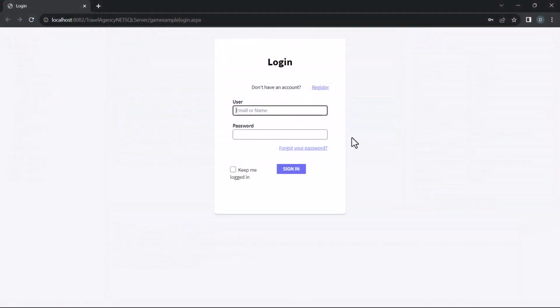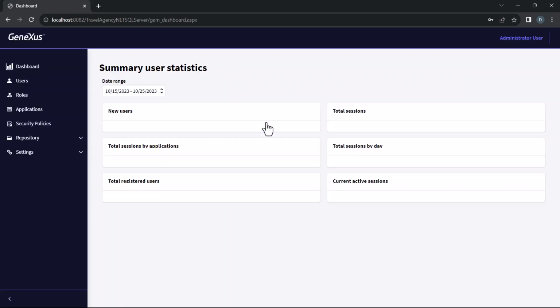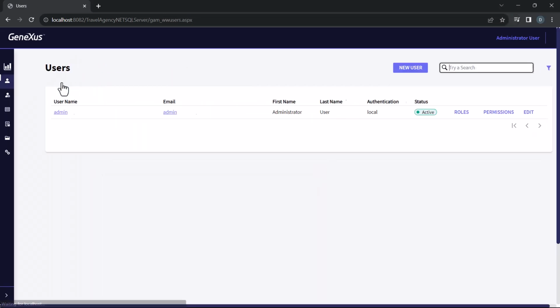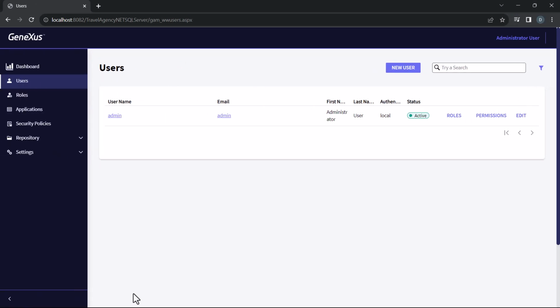It'll ask for login, so we use the only user that we've created by default, admin, and the password admin123. We select to enter the GAM back office. Go to the Users section, where we can create or edit the user's information. Then we have roles, where we can define the roles we want.